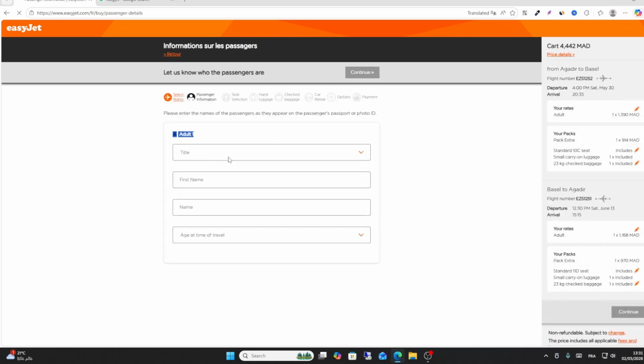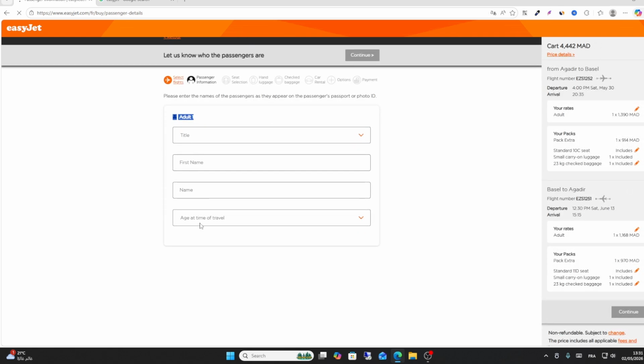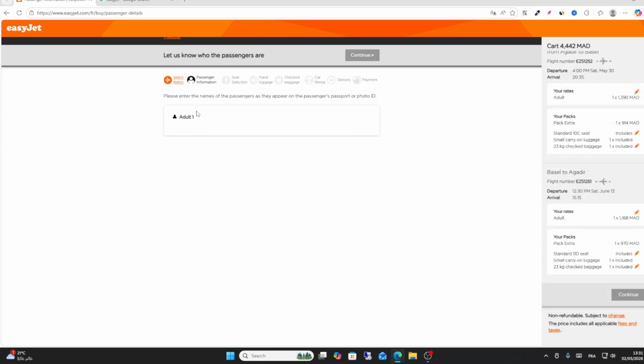passenger. Add your information here, such as title, first name and all details here, and then complete all information and then click continue. So basically this is how you can book tickets.